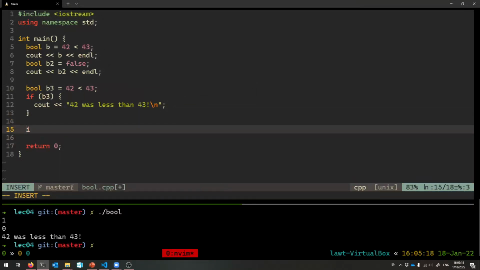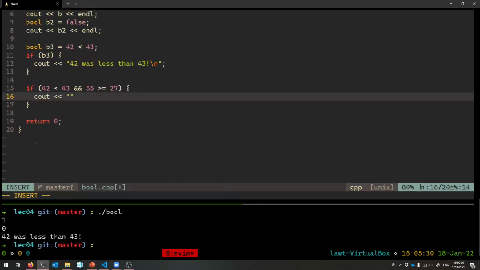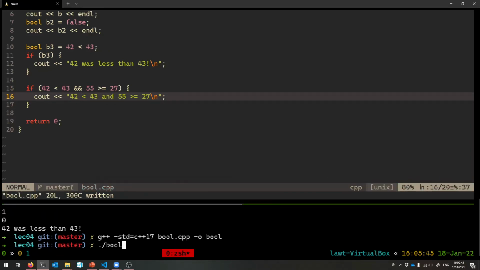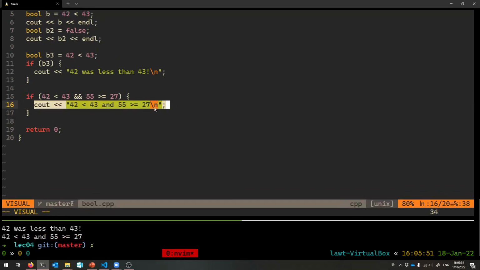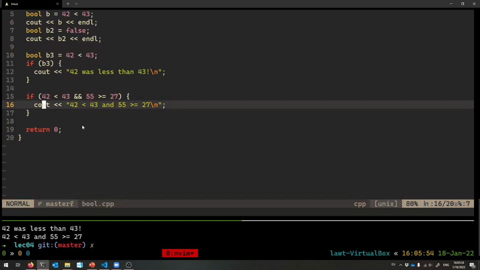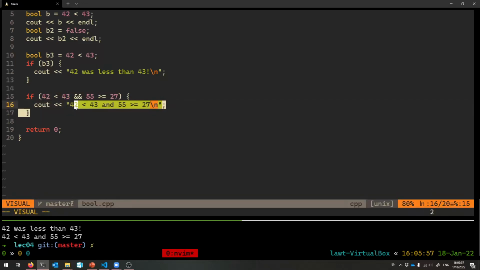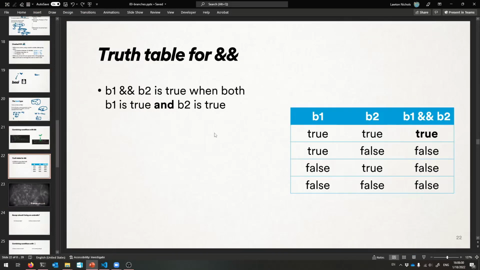So you can be like, if 42 is less than 43 and, I don't know, 55 is greater than or equal to 27. Got here, right? 42 less than 43 and 55 greater than or equal to 27. We'll print that. Okay, so that's called the AND operator. It will combine those conditions and make sure both were true in order to execute its body. Okay? In order to give back true as the whole thing. All right?